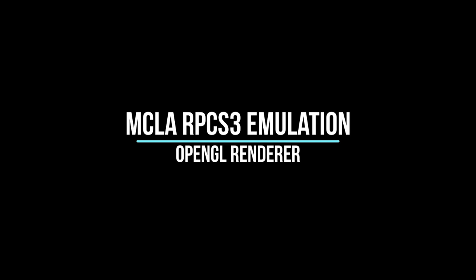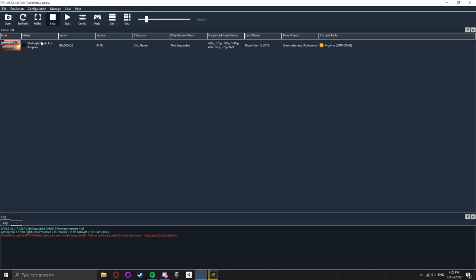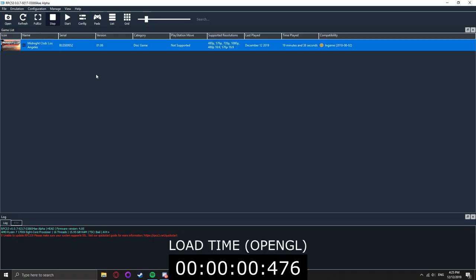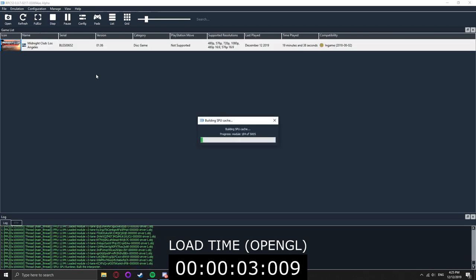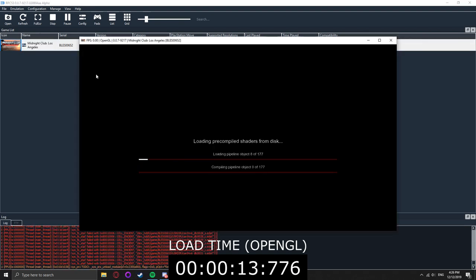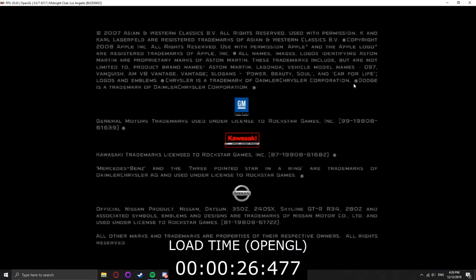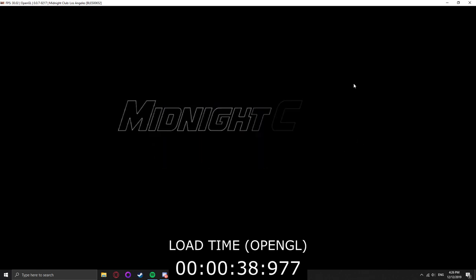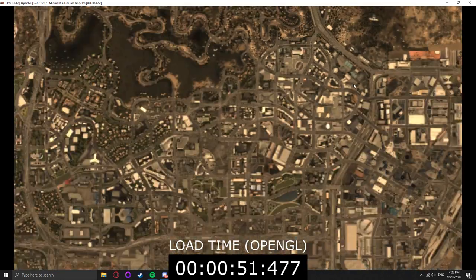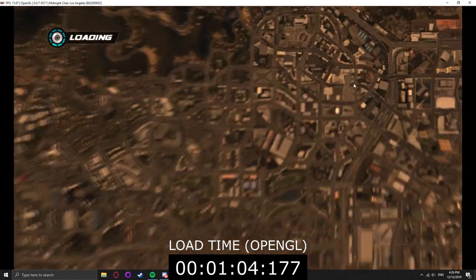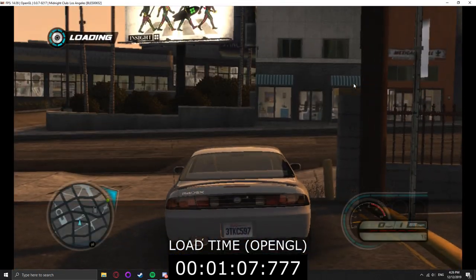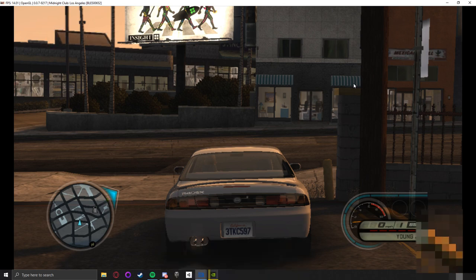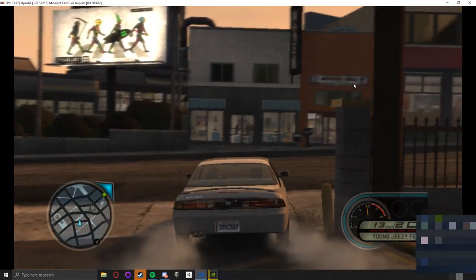So the first one will be Midnight Club Los Angeles on the OpenGL renderer on the RPCS3. As you can see, here's the load time. I don't really think it matters, but I thought I'd chuck it in there just in case you guys cared about the load time for the two renderers. I'm just going to speed it up here to not waste too much time. As you can see, we are in the game. That took 1:09 to get in, so not bad.